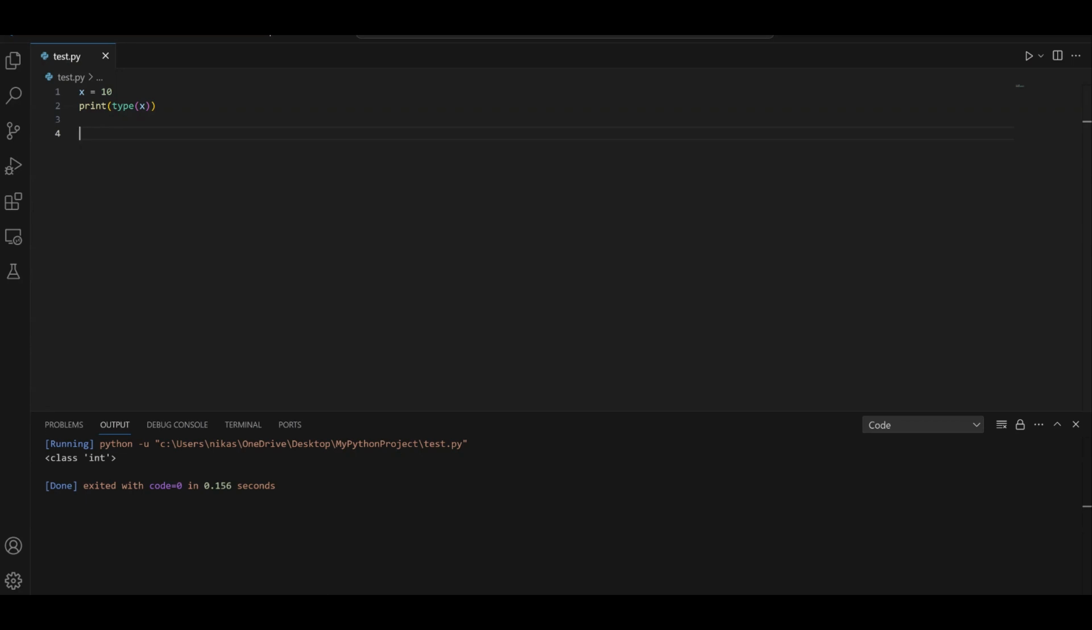Let's take another example. Instead of X is equal to 10, where 10 was an integer, I am going to change this to "hello". So this time I'm assigning X a string. Why? Because hello is inside quotes and that's why it becomes a string. And now when I do the type of X, it should give me the class of string.